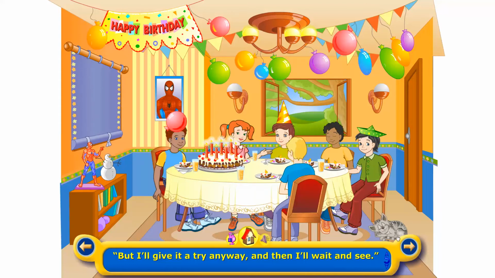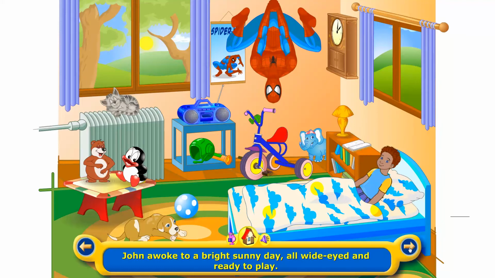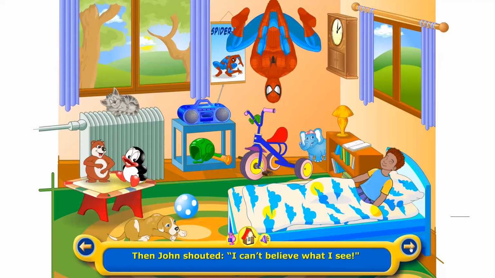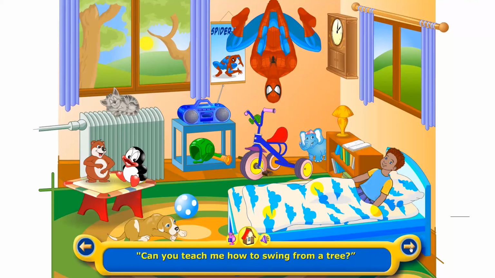And then you move on to the next page, and when the child's happy with that, John awoke to a bright sunny day, all wide-eyed and ready to play. Then John shouted, I can't believe what I see! Has Spider-Man really come to play with me? This is my dream come true. He's as alive as can be. Can you teach me how to swing from a tree?